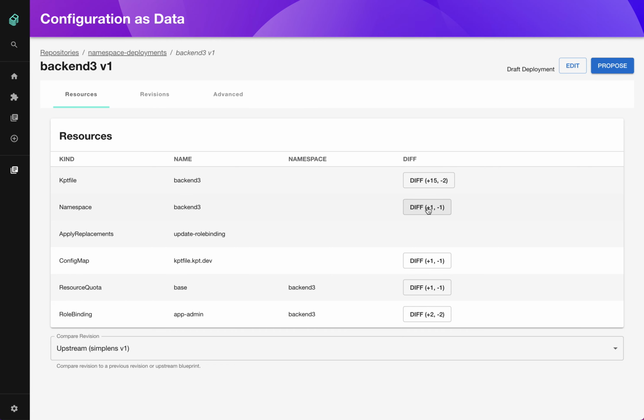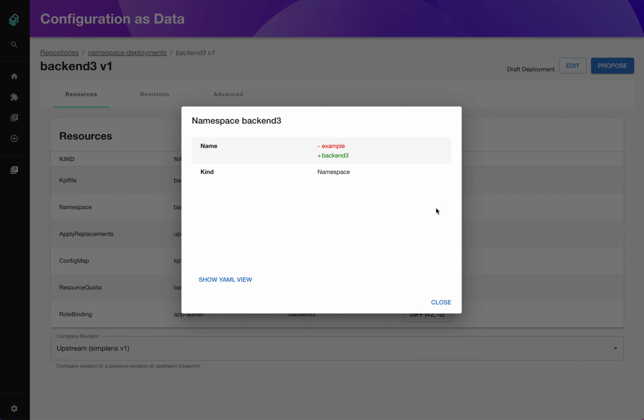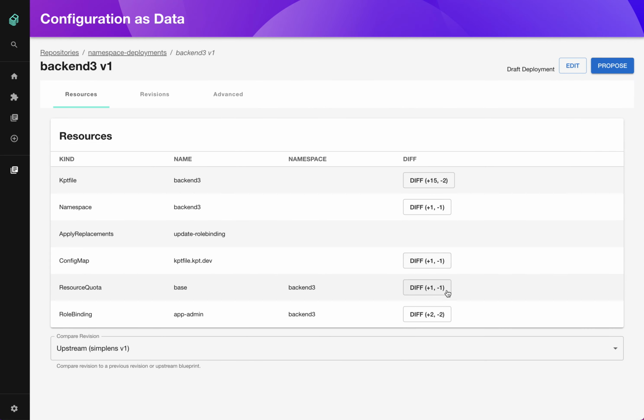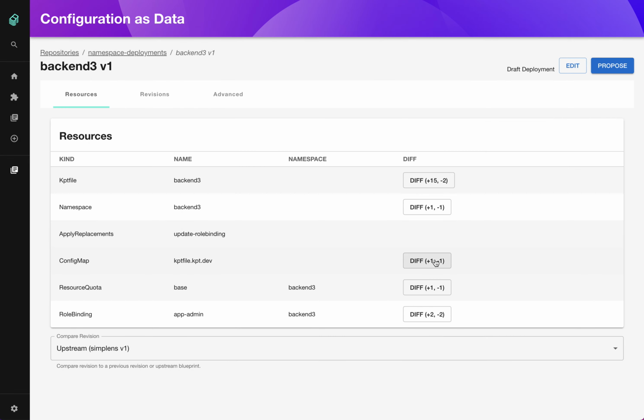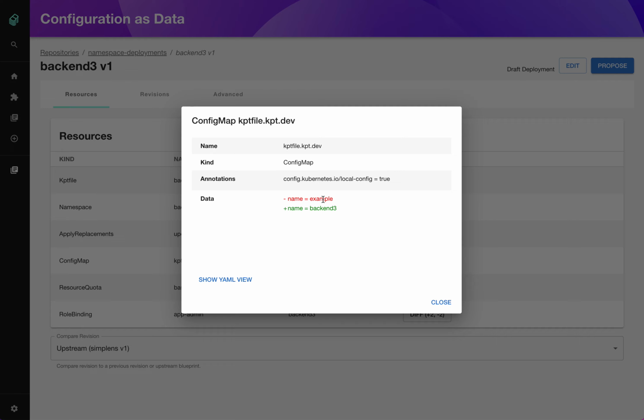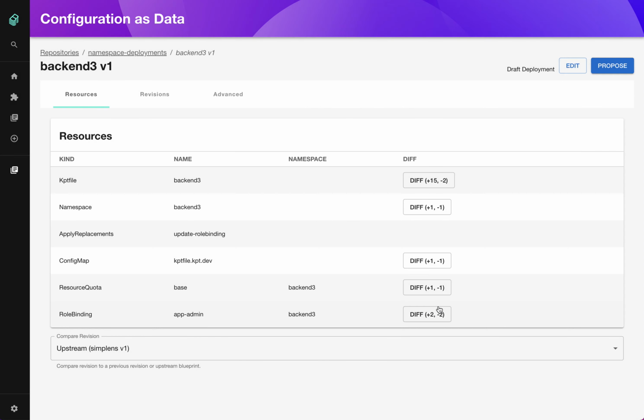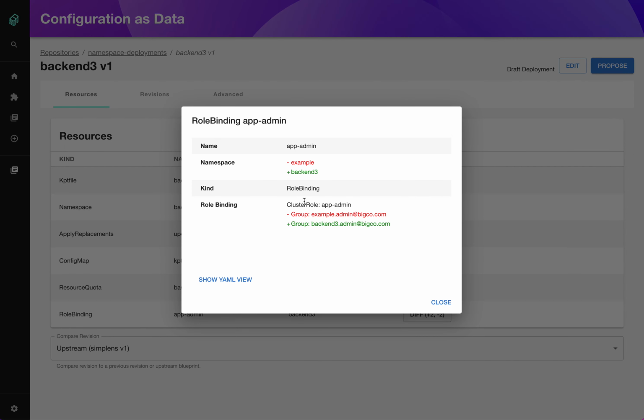Going further down, just as we expect, we should see the namespace has been updated. The name has been updated from example to backend3. Going down the rest of the resources, we can see the resource quota namespace has been updated. In the config map, we can see the data has been updated, which is expected. And the role binding, with the apply replacements, we should see that the group has been updated from example.admin to backend3.admin, as well as the namespace. So all that looks good.